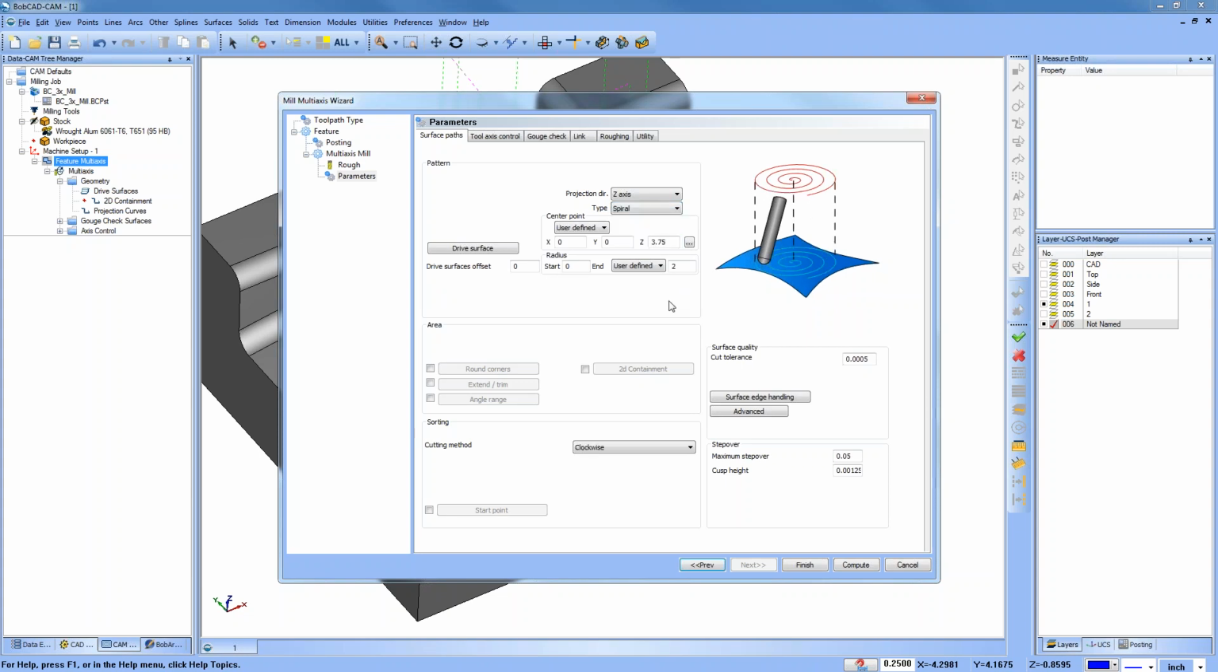Okay, so if there's any questions about that, go ahead and ask away. Otherwise, we're going to move on to the next cutting pattern.